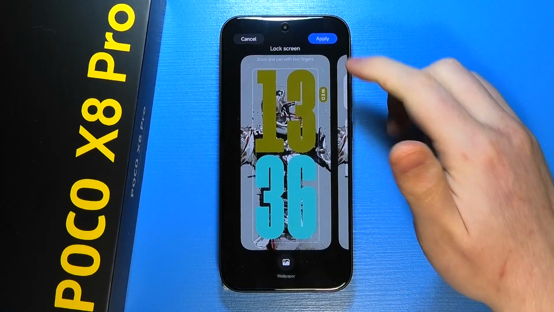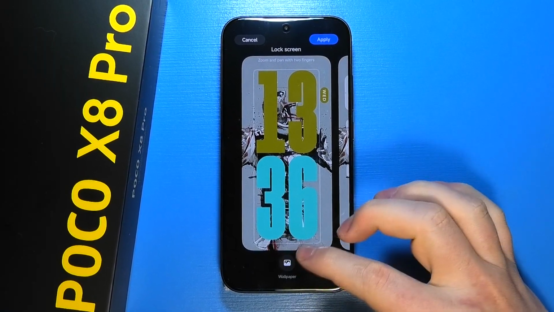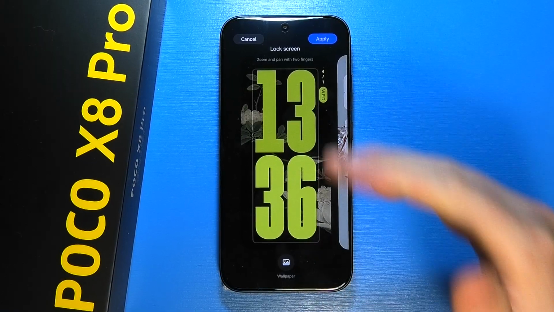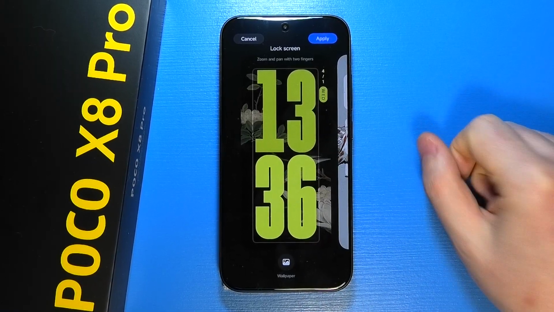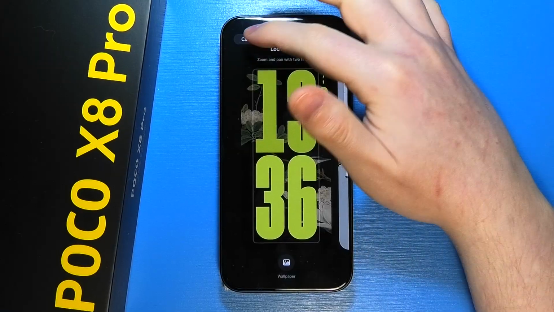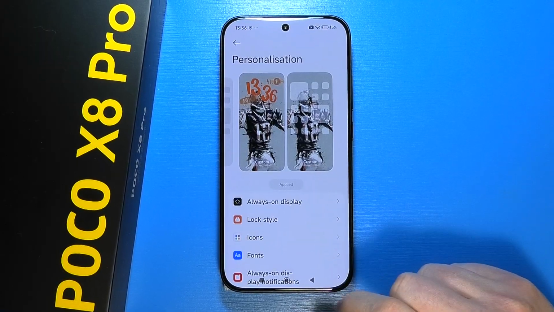Now, when you're ready, you can click on apply, but also we can change the wallpaper. Probably you know that, but you can apply this custom style by selecting wallpaper, and then it should be saved. In this case, I'm gonna discard it.